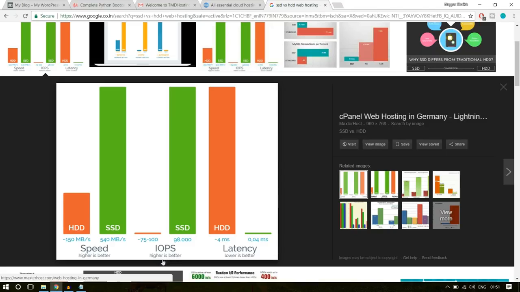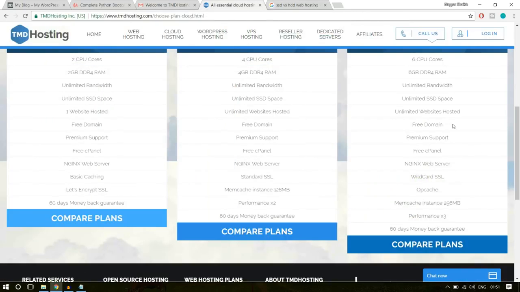After that, we have IOPS. Again, it says higher is better. And you can see the difference is just a great amount of difference. Then we have latency. It says lower is better, and you can see the difference again over here. So you should know this, the SSD is way better than the regular HDD. Now I hope you guys know the difference between SSD and HDD, and if you see over here, it has unlimited SSD. Now that is really crazy. Not only does it have SSD but unlimited SSD space, so this is really amazing.